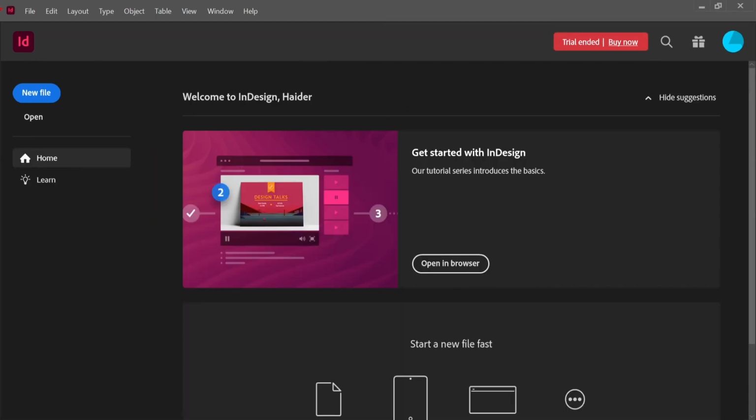There you go. And here you can see the size of the whole workspace has been increased. In the next video, we will talk about the workspace.